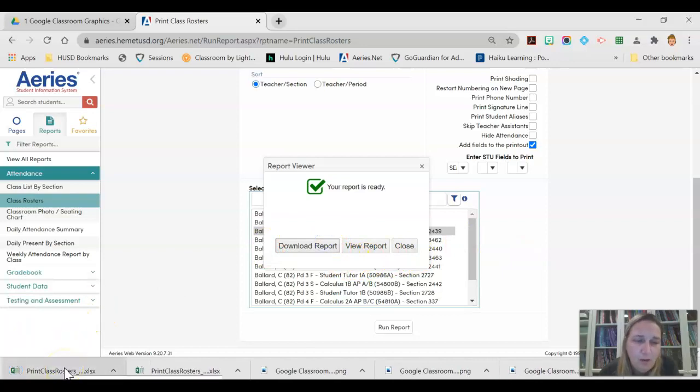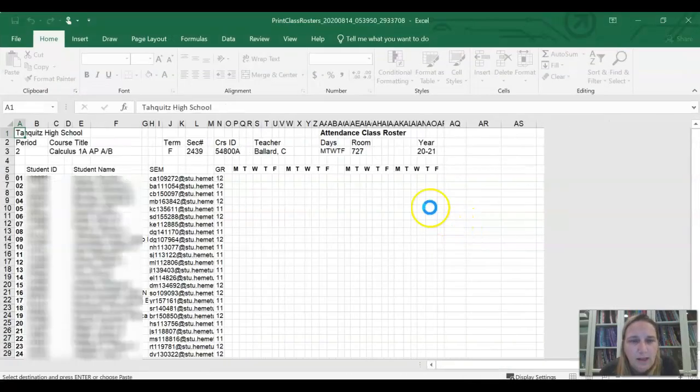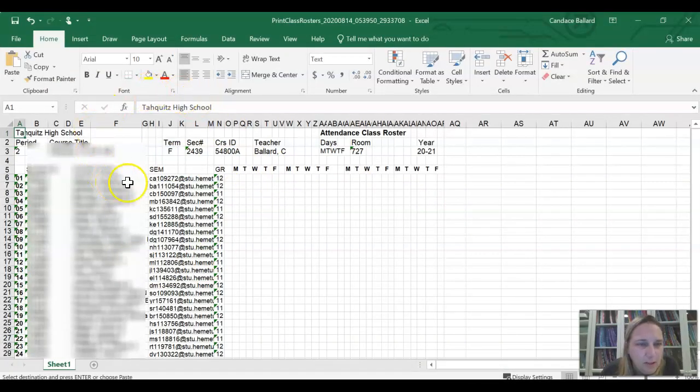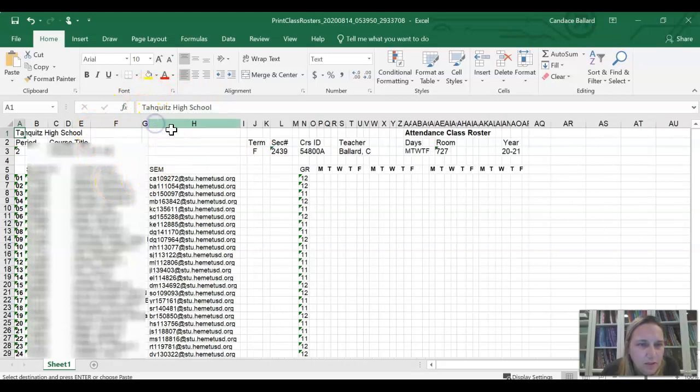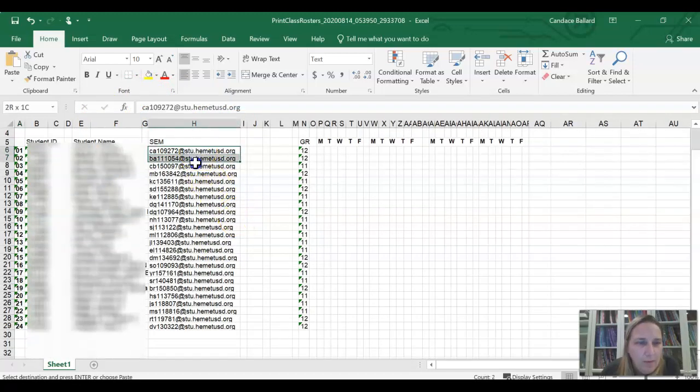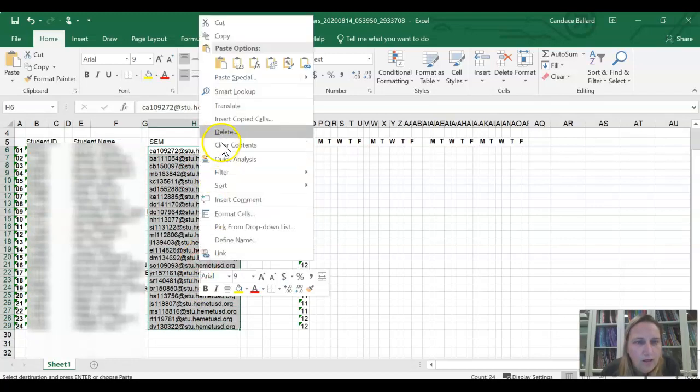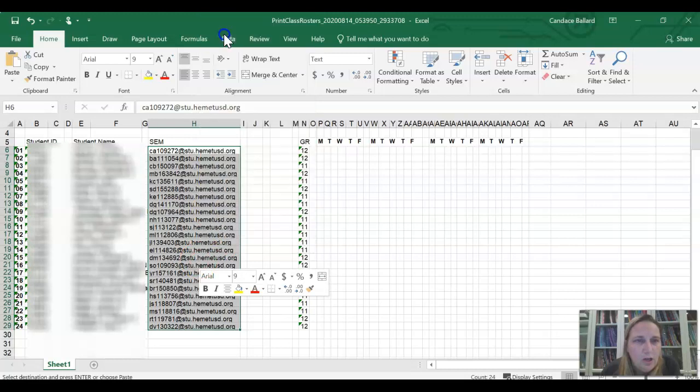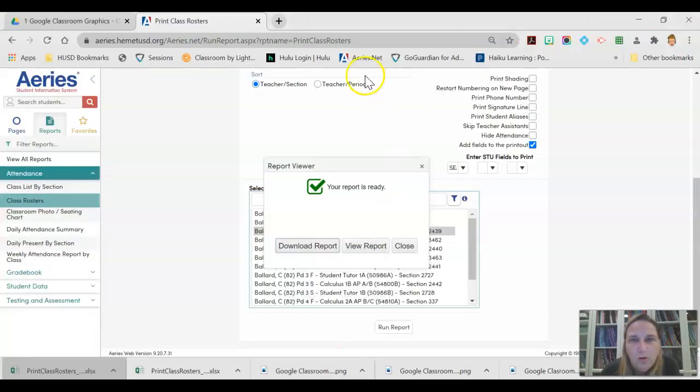So this is something you would not be able to do on a Chromebook because we're doing this in Excel. And now I have my email addresses there. I'm just going to expand it so we can see it just a little better. So I just double clicked there. I'm going to grab these email addresses and I'm going to right click and choose to copy them. And now I'm going to come back over to Google.